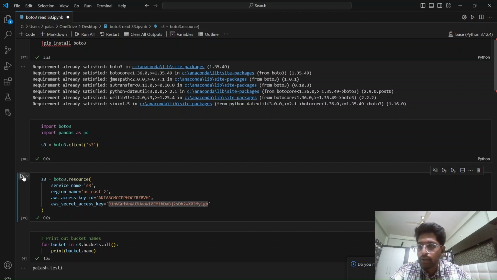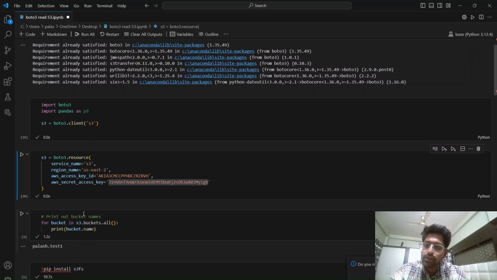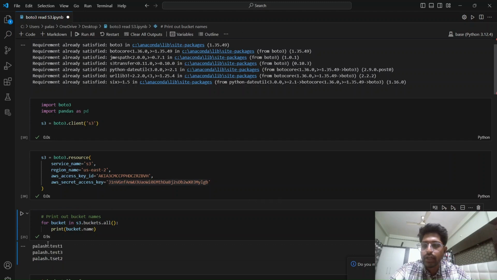Now let's run the code, and it runs perfectly fine. Now what we are going to do is print out the buckets present in AWS S3 in my account. For that we are going to use a for loop, and it's going to print the bucket dot name from S3. When I run it, let's wait. As we can see, Palash dot test1, test2, and test3 are the three buckets present. So this is how we print the buckets present in S3 using a for loop.